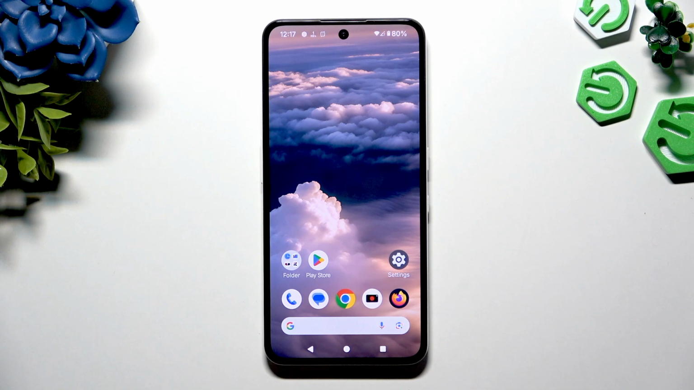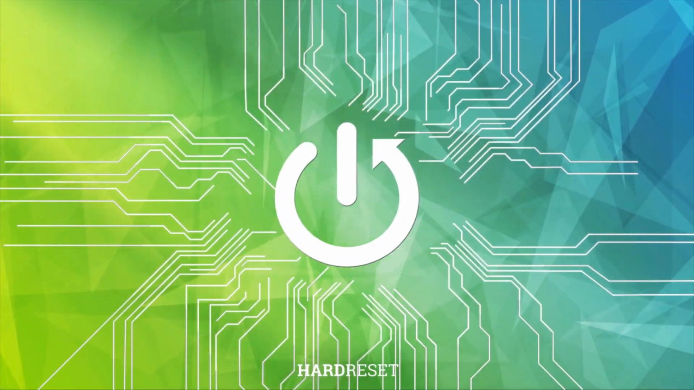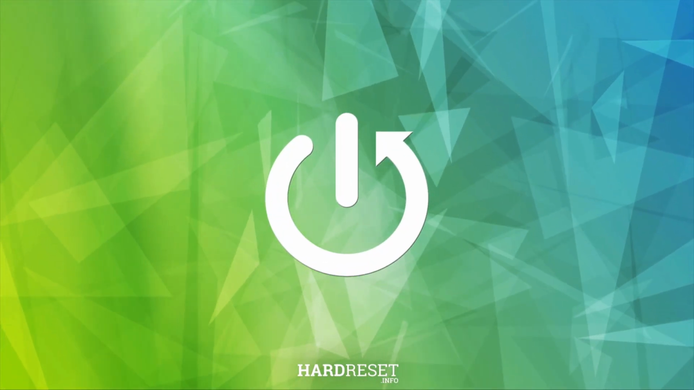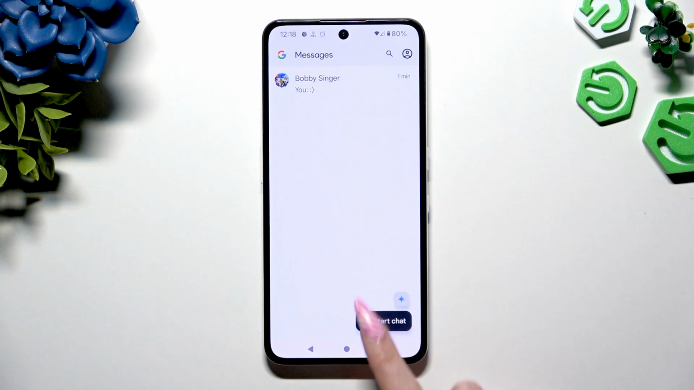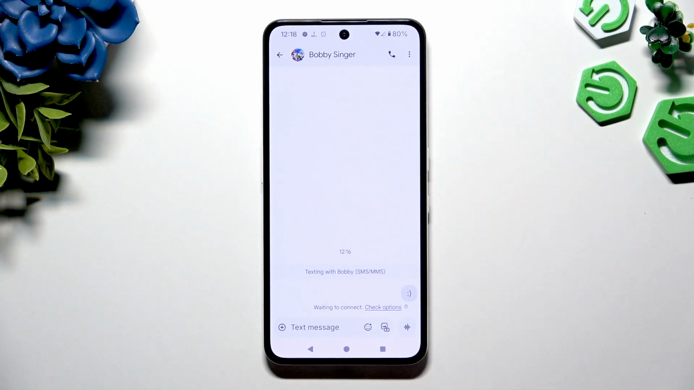In front of me is Nothing CMF Phone 2 Pro, and today I would like to show you how you can add photos to a text message. Begin by launching Messages and selecting or creating a chat.